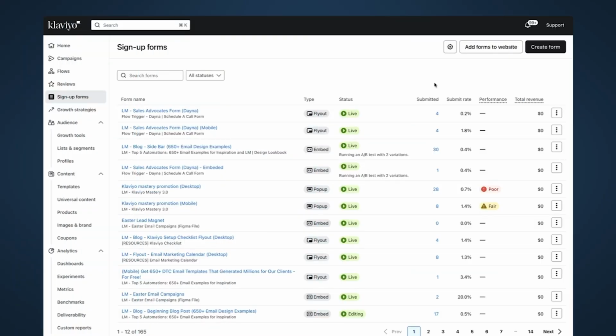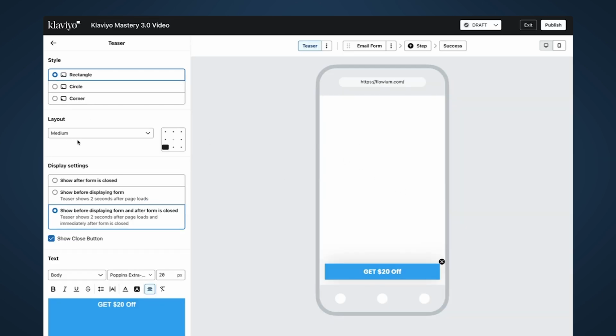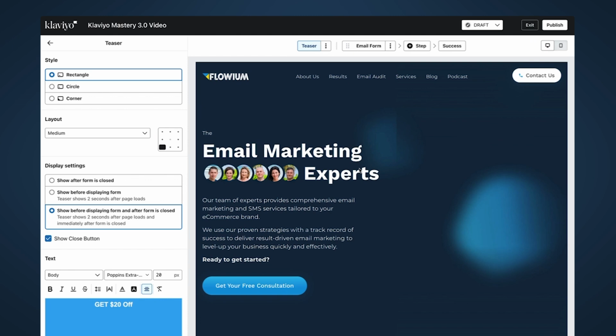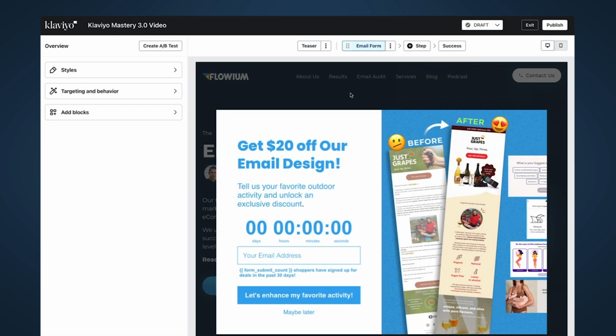Okay, so now let's create the two-step form, and let's use the form we were creating in the previous video with a single-step form. So just click on the sign-up form. Let's look for that Klaviyo mastery video, the one I was creating in the previous video. So it's very easy to do. Let's switch to desktop. I don't know why, but it's easier for me to see.